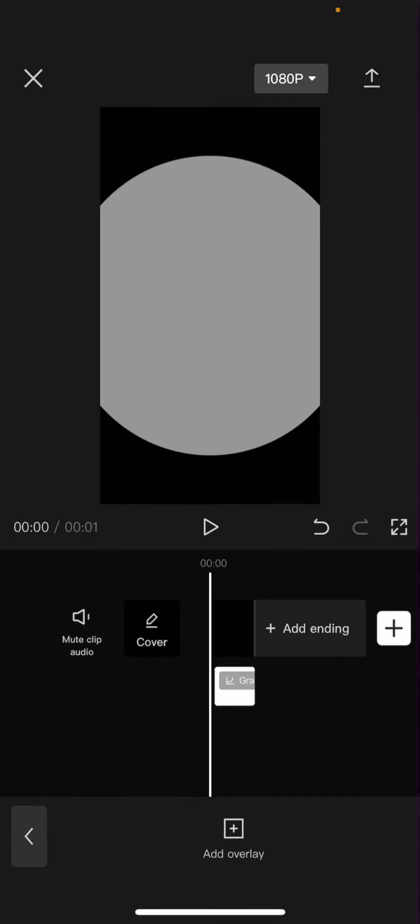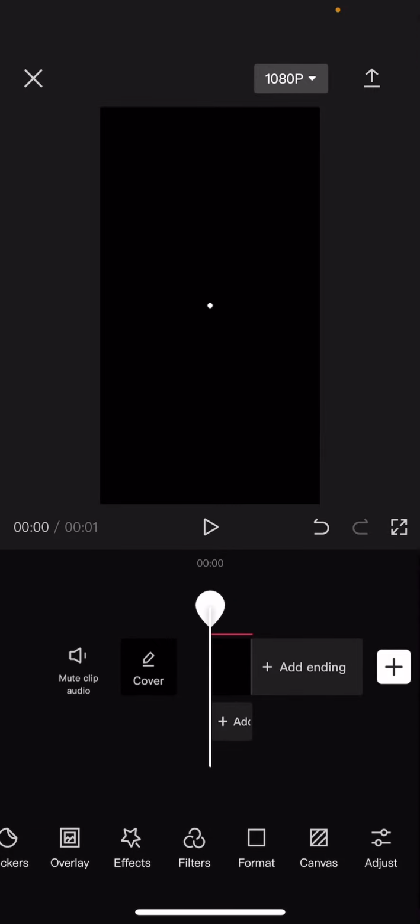And that is it really. That is how you can create a circle flash on CapCut.